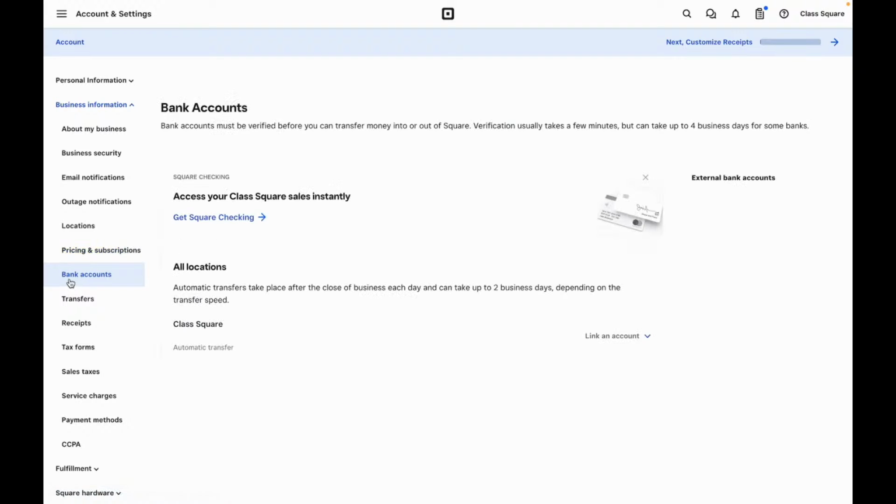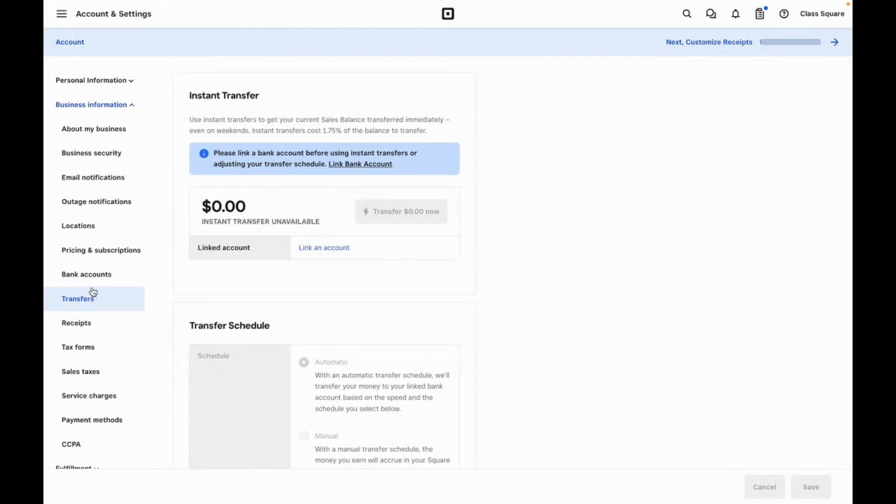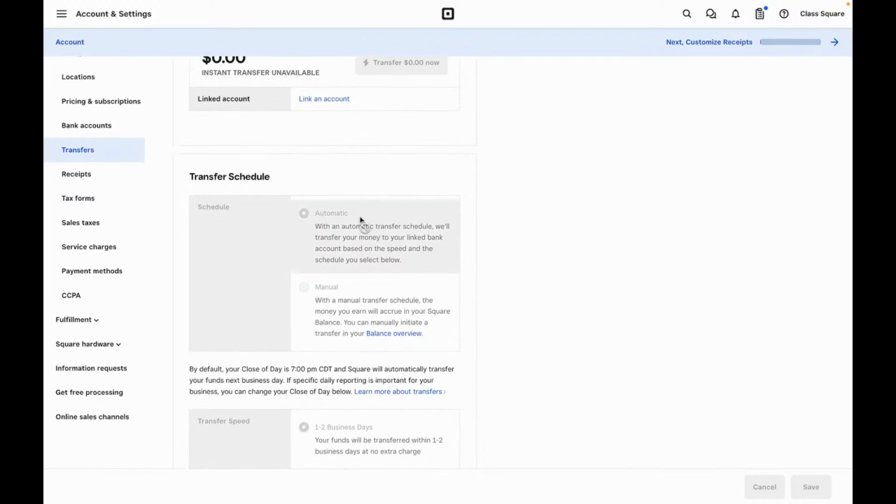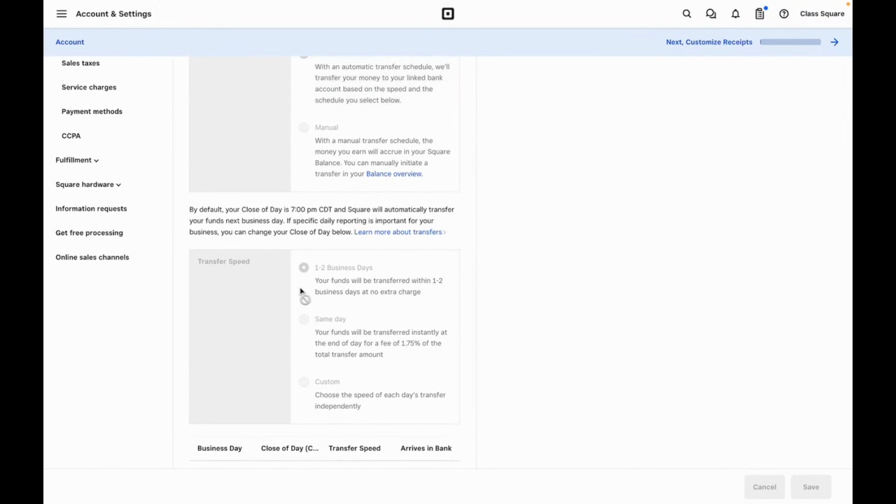Next is bank accounts. This is where you can finish your setup for Square checking or connect external accounts and set up your automatic transfers. So next is the transfers. It will always tell you the transfer amount that's available, which linked account it will go to. Your transfer schedule is automatic, and then the transfer speed, 1 to 2 business days, same day or custom.